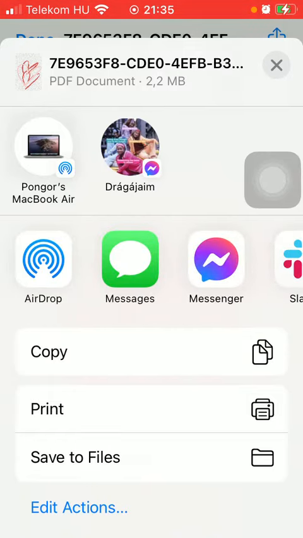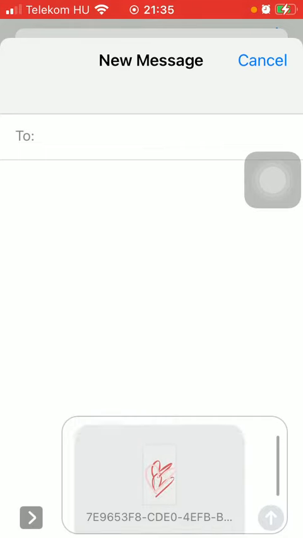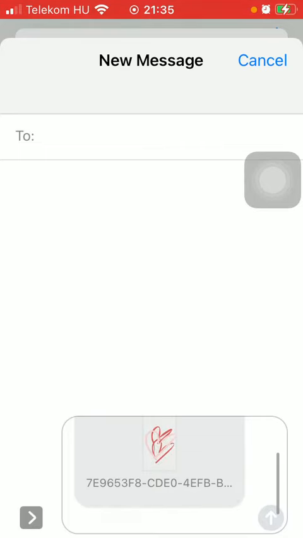If you tap on Messages, for example, you're going to see that the PDF file has been attached. All you have to do is select a contact, and then you can forward it.